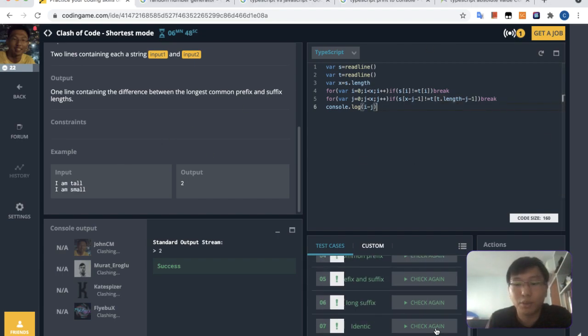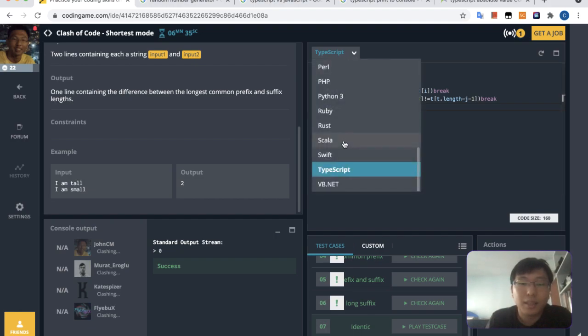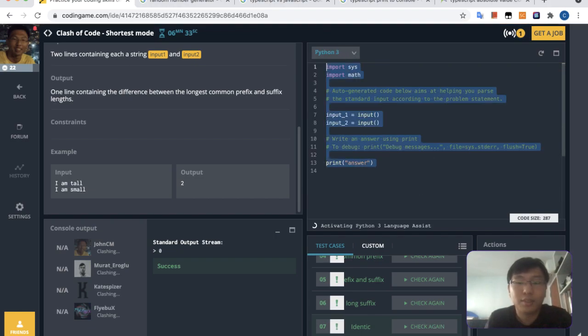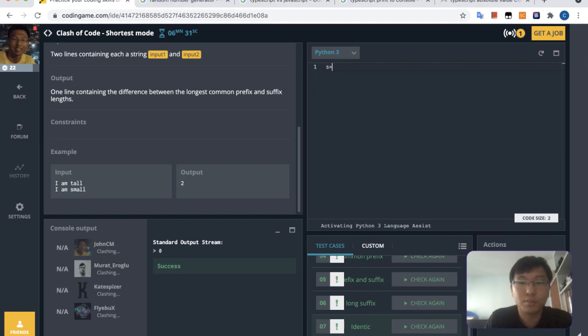I'm done with the TypeScript code. I think this is my best attempt already. 160 characters in TypeScript. Let's just do it in Python to see how much shorter I can get.